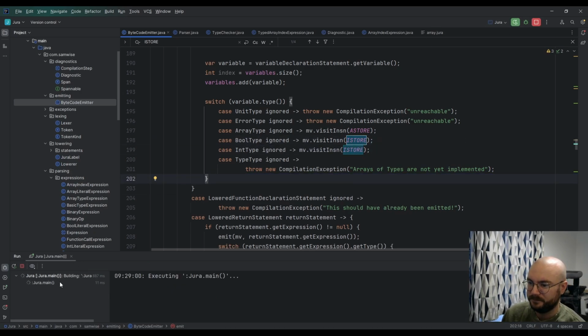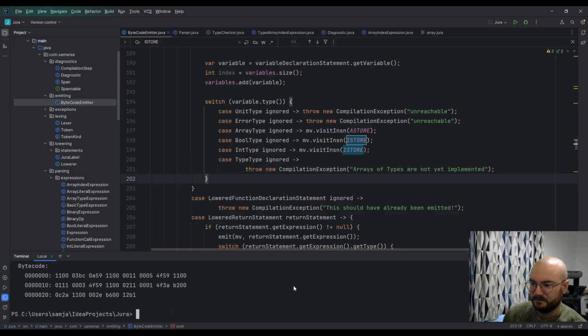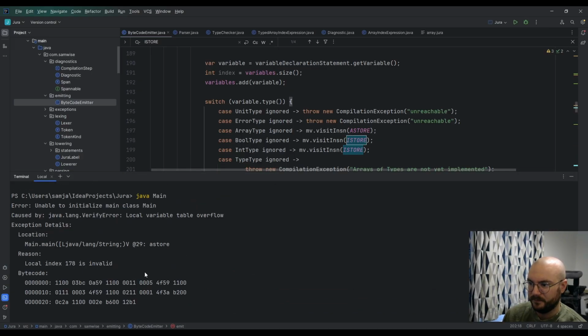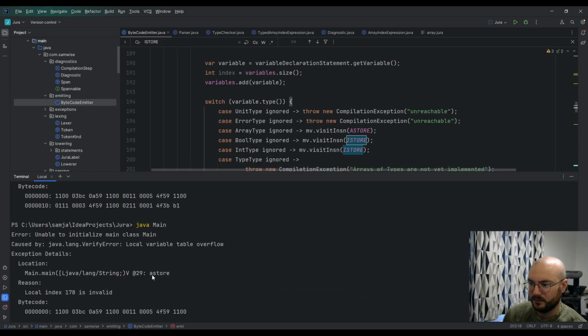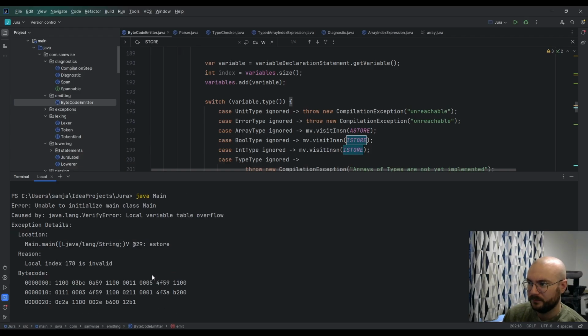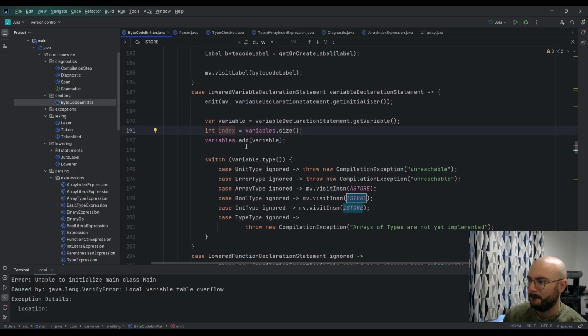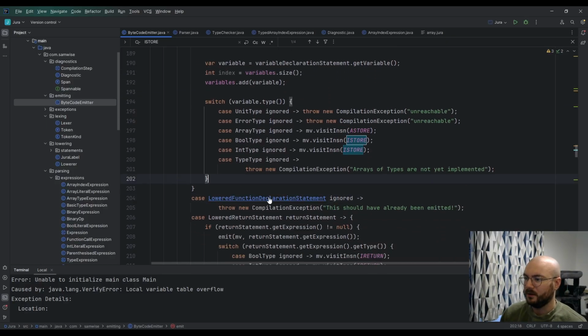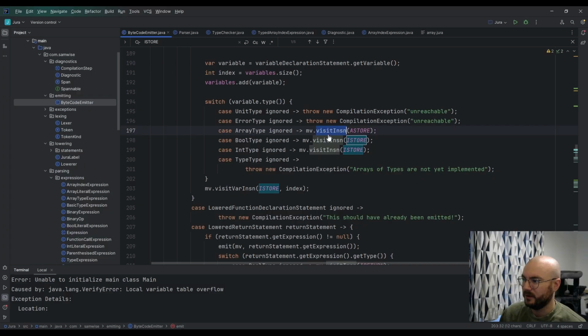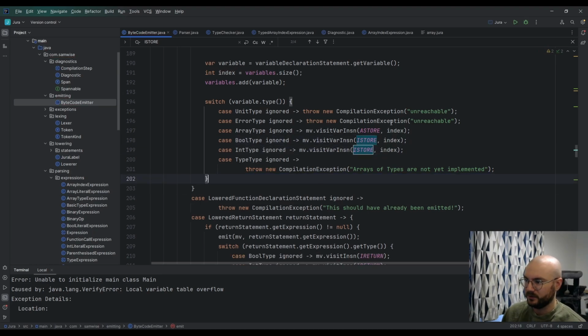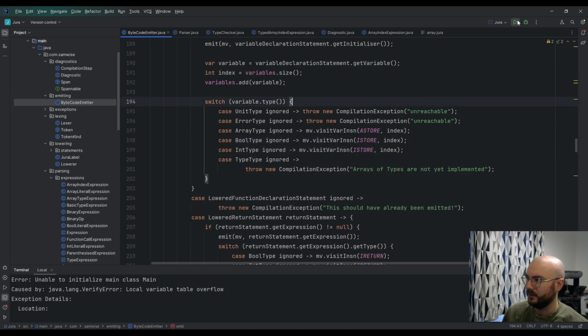Try that again. Still doesn't like it. A store. Local table overflow. Because these are var instructions and I need to pass them the index. Okay, it's all coming back to me now. I wish I'd done this with a switch before and didn't just hard code it to an int, but here we are.